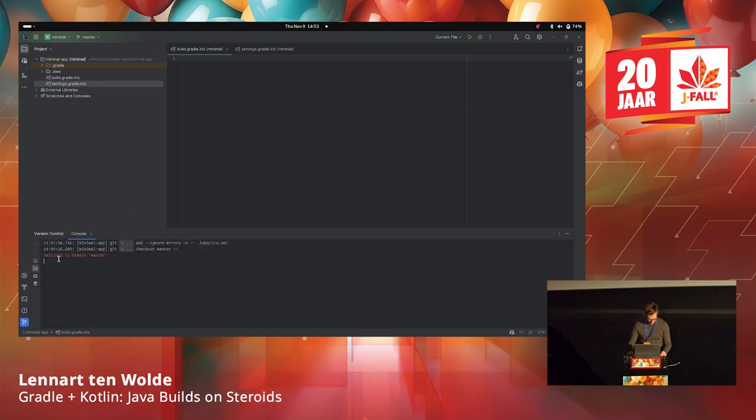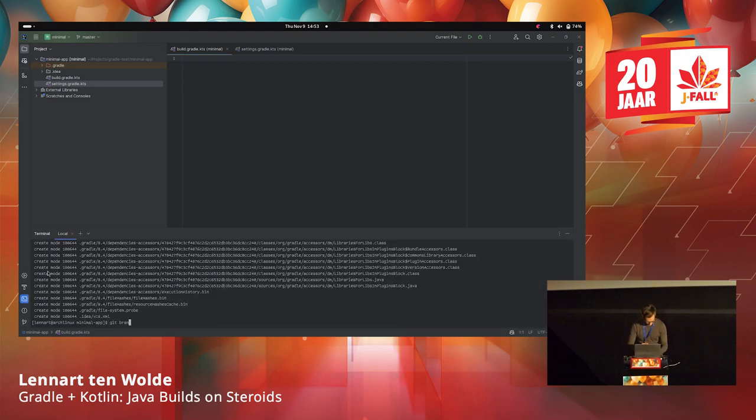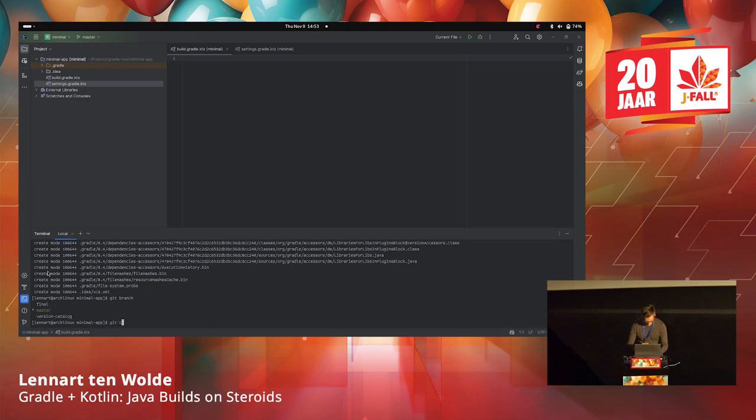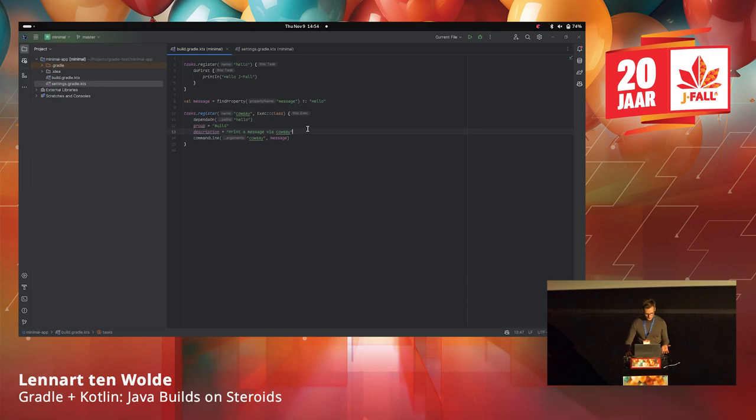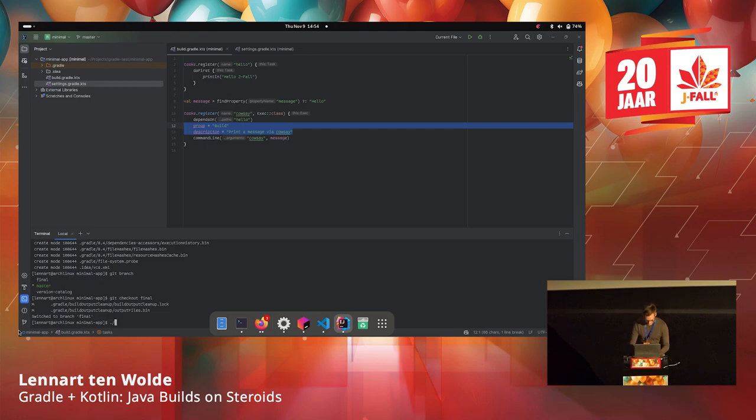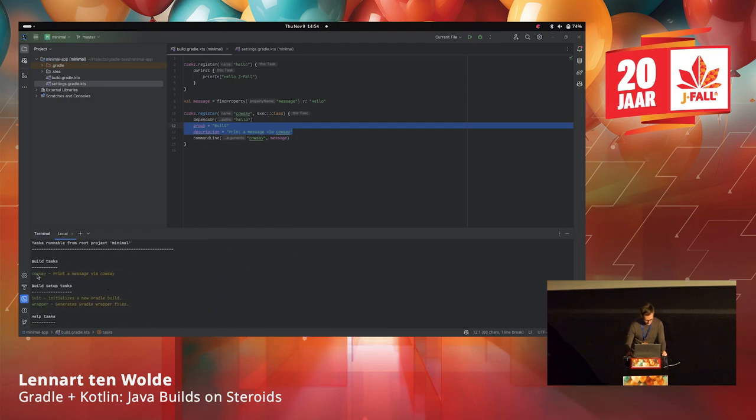So let's go to our version control. Yes. Let's go to the final branch. So here I've defined essentially the same task, but what I've also done is defined a group and a description. And this is very useful because if we now run the Gradle command, I'm going to add offline because I don't have an internet connection, and rerun the tasks, you now get to see the task in here. It's under build task, we have the cowsay task.